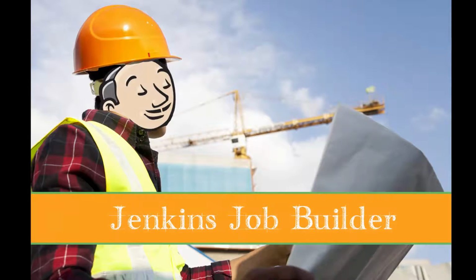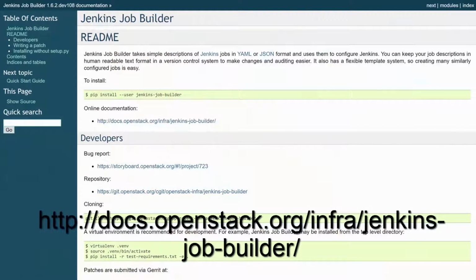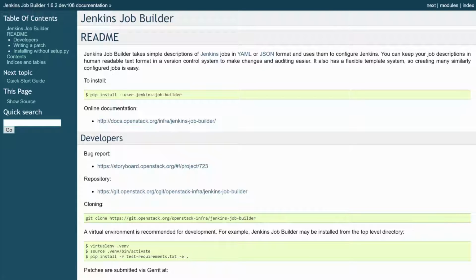All right, let's go ahead and get started with Jenkins Job Builder. First, pull up the JJB documentation at the URL below. You might be wondering why we're going to OpenStack.org for Jenkins docs. The reason is because Jenkins Job Builder was actually created as part of OpenStack. Don't worry, you don't need to actually know anything about OpenStack. We just wanted to give you a little background information.